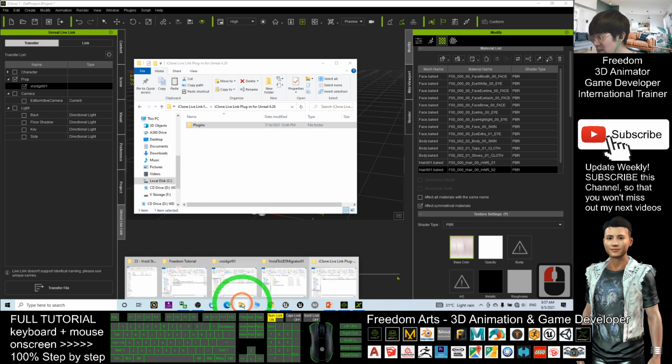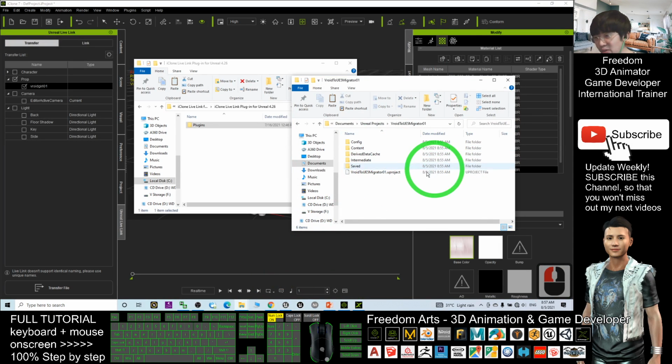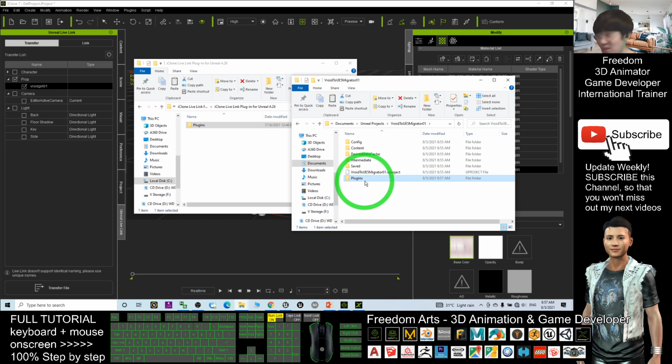You go back to the Unreal Engine 4 game project directory. What you are going to do is you right click there and paste into the Unreal project directory. Make sure the plugin is already installed.